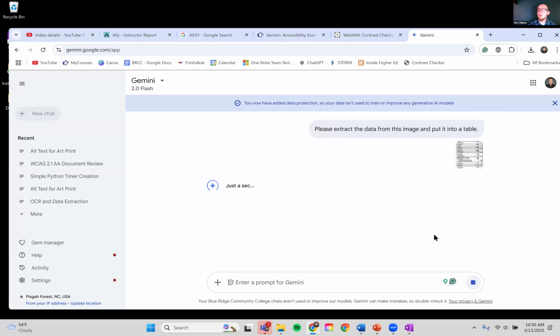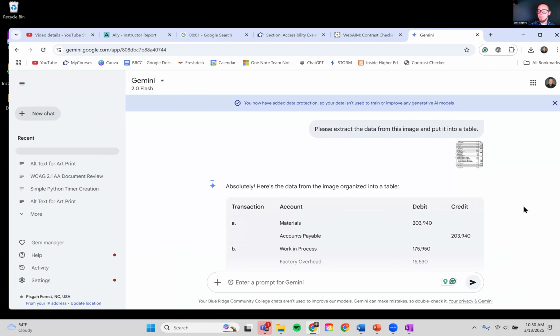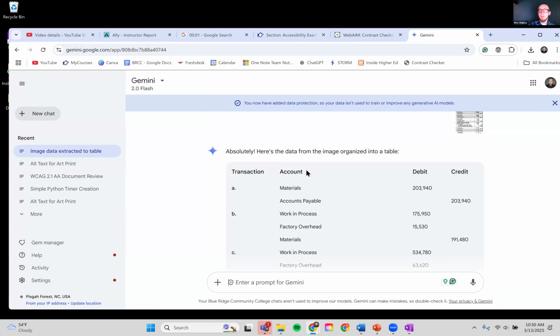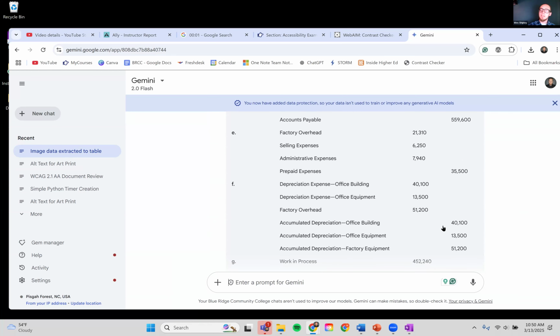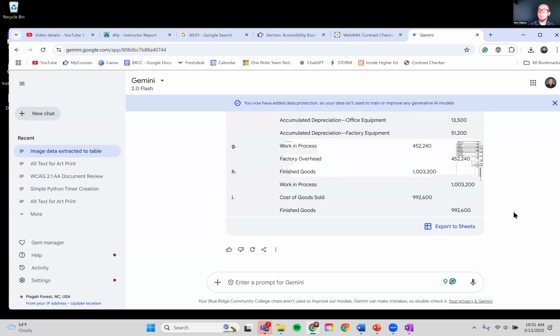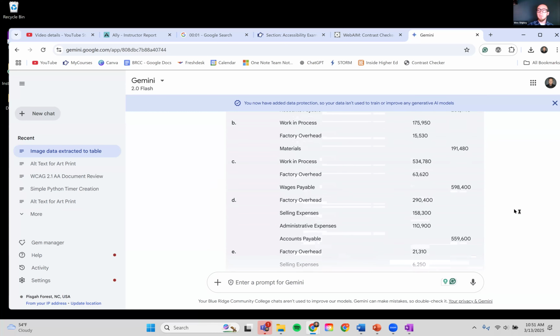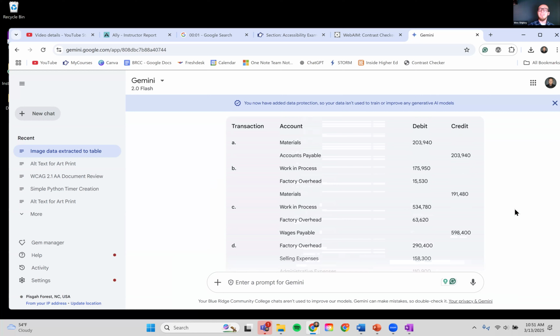Okay. I didn't give it proper context for this one. It probably would do better if I did that, but this will at least extract the data. Gemini is nice because you can open it directly into Sheets. You can also copy and paste this over into Excel.